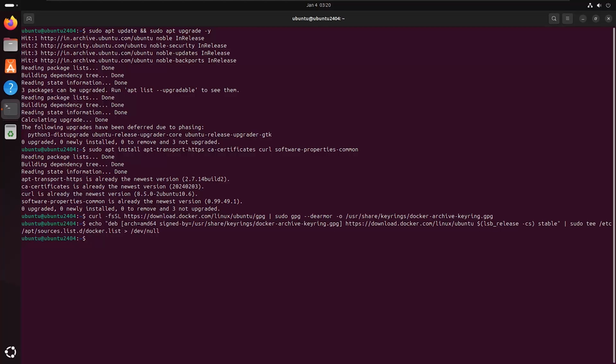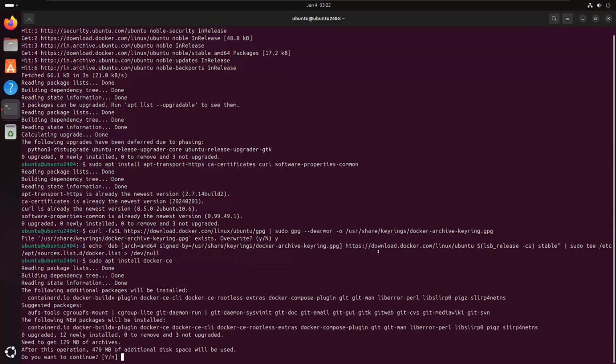Install Docker using this command: sudo apt install docker-ce. Press Y and hit enter.